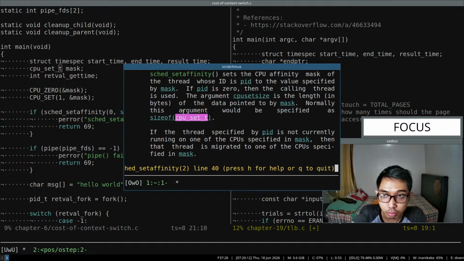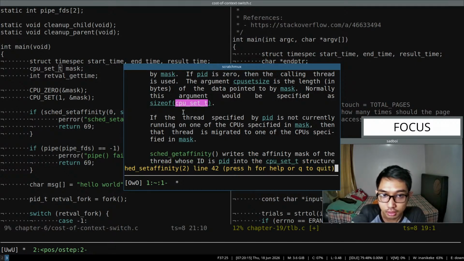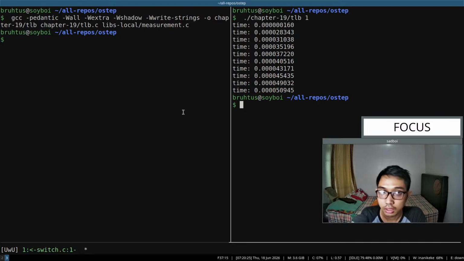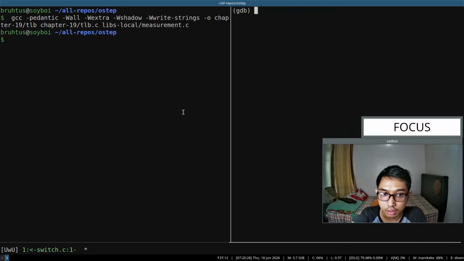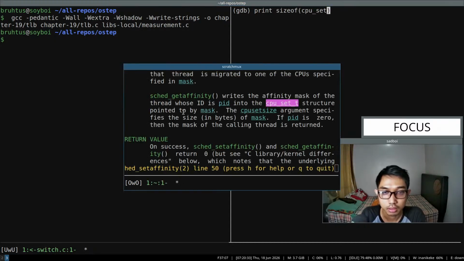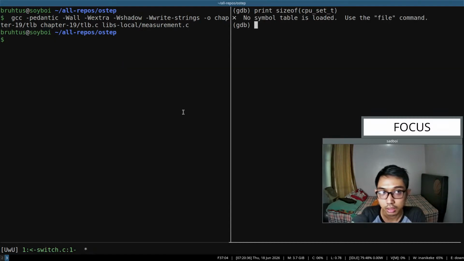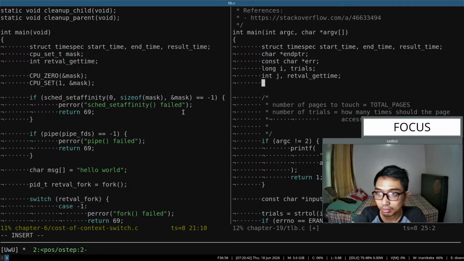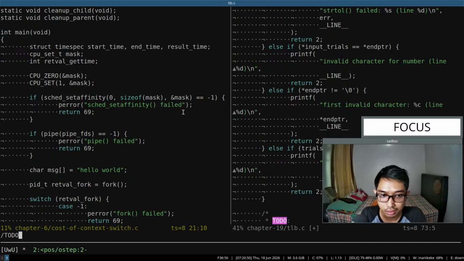Normally this argument would be specified. Okay. I'm not sure. Can we check the size in GDB? Set T. Okay, no symbol. Okay. Well, let's assume it is here, I guess. Max.